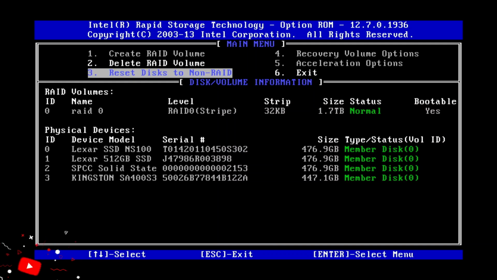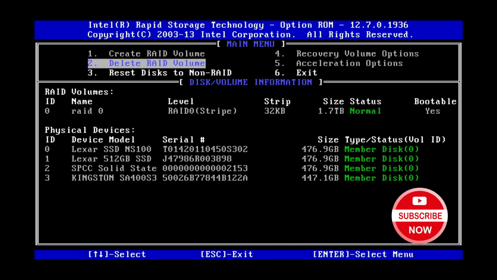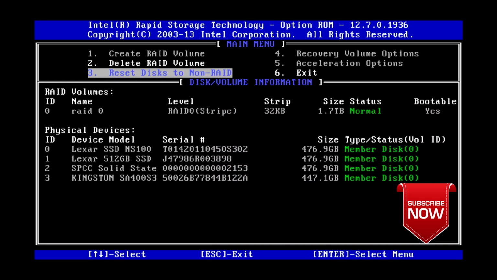Now you can see the option to delete the RAID volume and reset disk to non-RAID. Here we cannot choose reset disk to non-RAID because this is RAID 0. If we reset one disk to a normal drive, it will delete the whole array. So I don't like RAID 0.